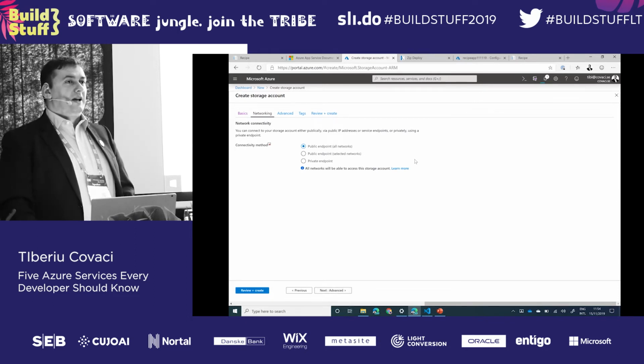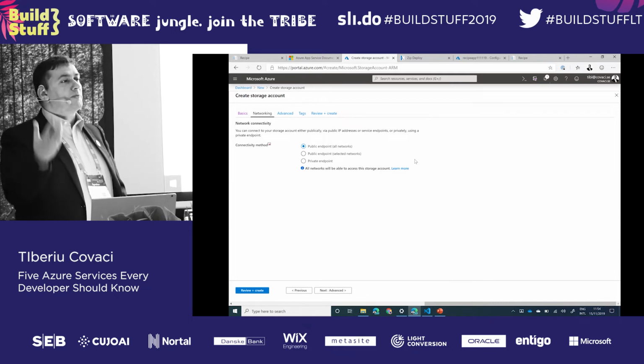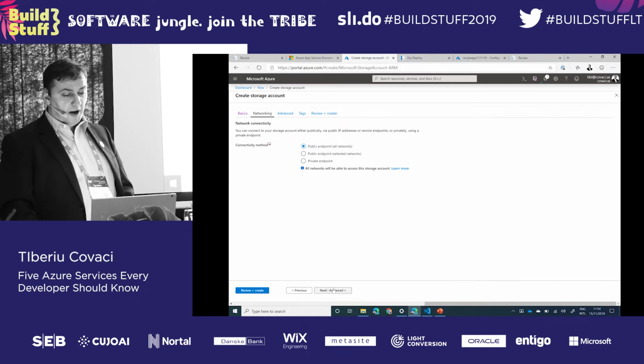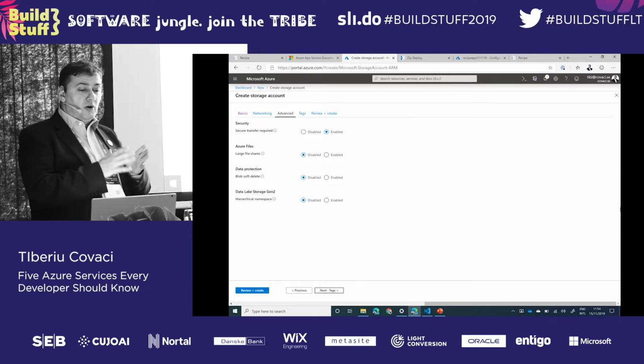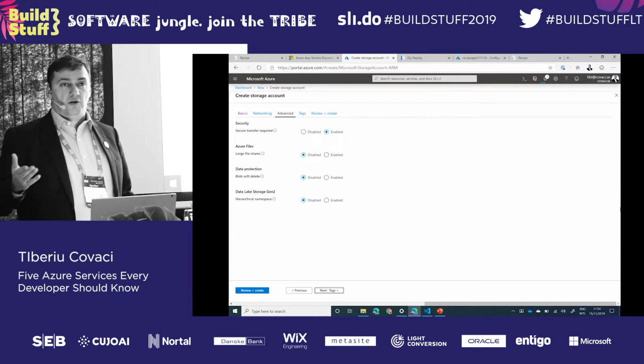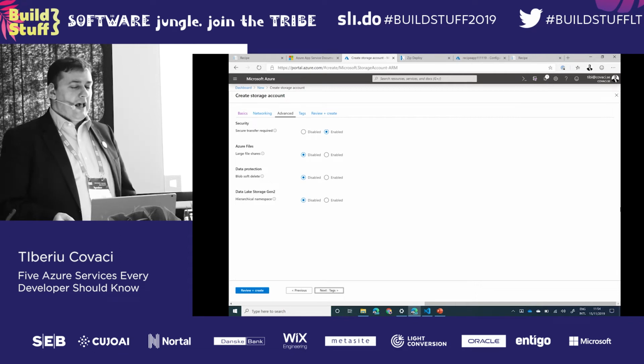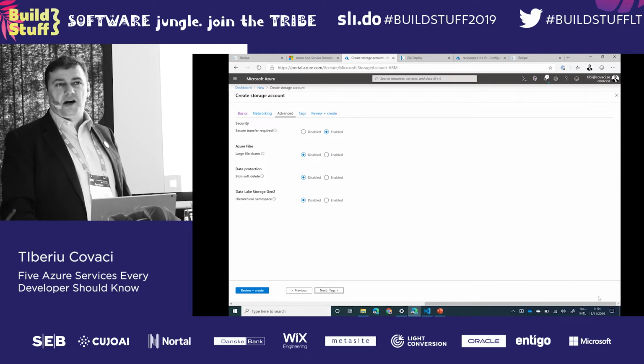So how do I want to get access to it? Because this one would host my pictures for my application. This should be public, meaning everyone should get access to that data. I want to enable secure transfer required, meaning that you will only be able to use HTTPS. I don't want you to use HTTP. Being pictures, it doesn't really matter, but why not be secure by default? So I would leave it enabled.